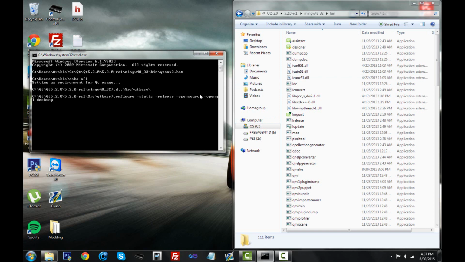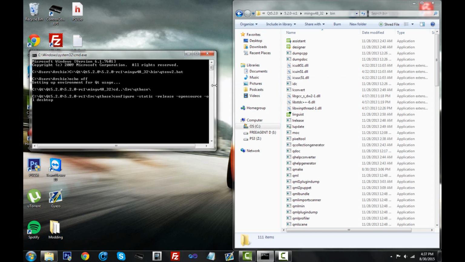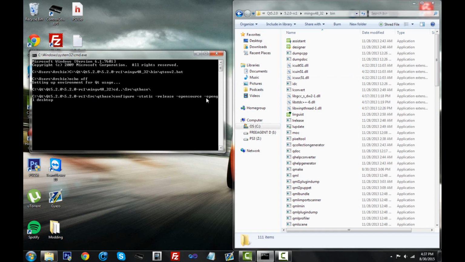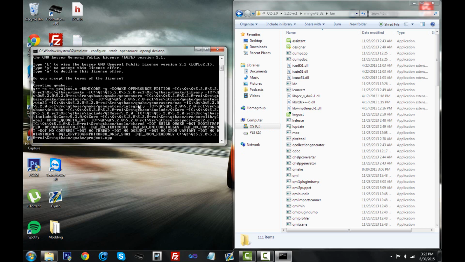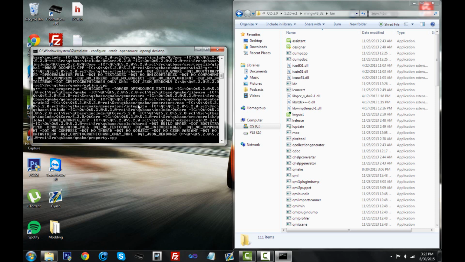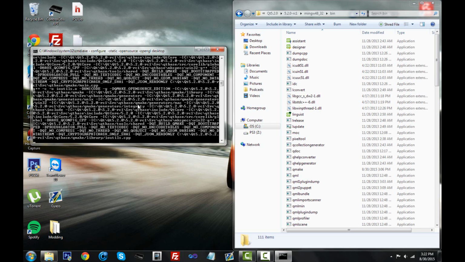Okay, well, OpenGL doesn't have an enter or anything, it's just that this program's kind of short. So -opengl is just one word. So -opengl space desktop. So it should look like this. And once you've got this, click enter. And then we're going to type in Y, because it says, do you accept the terms of the license? Y means yes. So we're going to click Y and then enter. And this will take a minute.